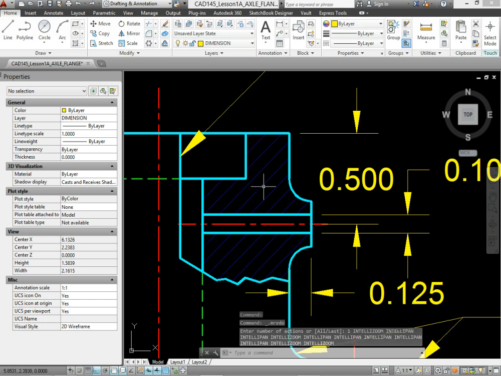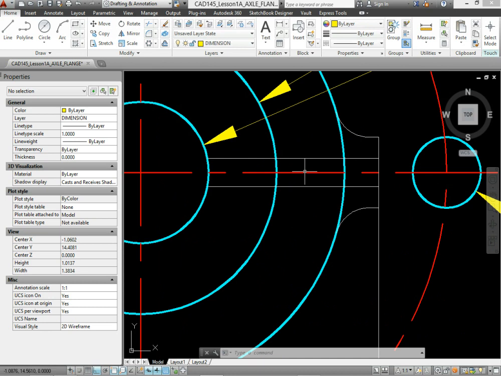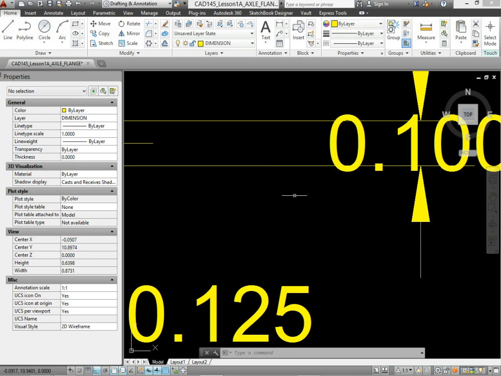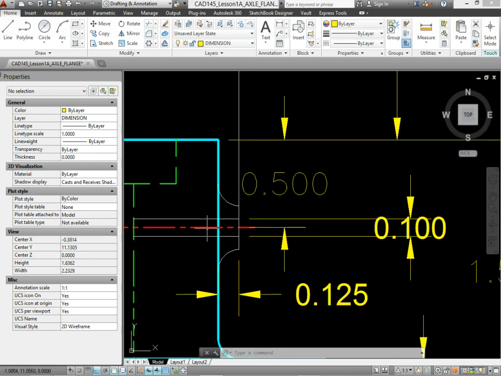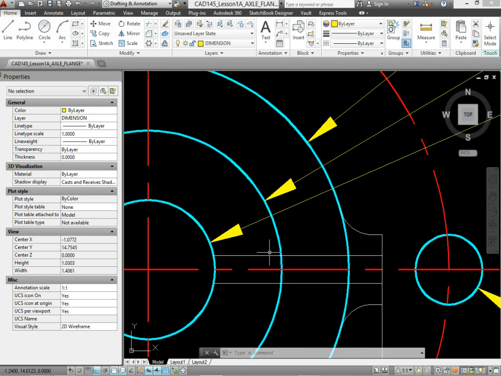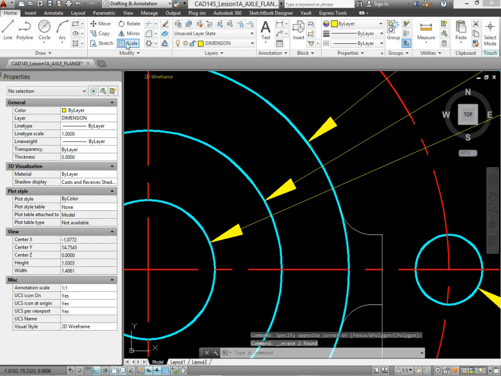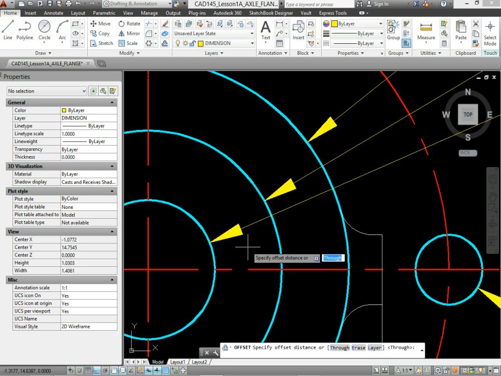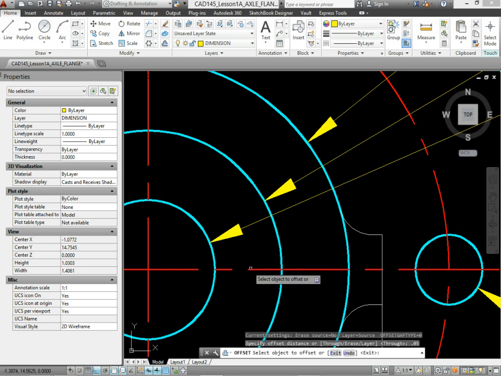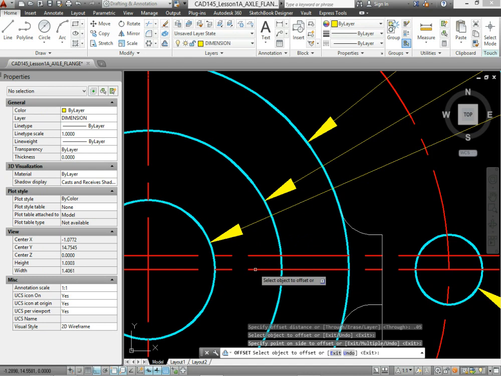Okay, so let's explain how to do that. We're going to do the following. You're going to offset this center line up and down using half of the distance of this opening, which happens to be 0.10. You'll be doing the same thing down here as well. So using the offset command, offset the center line up and down 0.10. Just in case you've never done that before, I will demonstrate that here. Pick offset, half of 0.10 is 0.05, hit enter, select your object, click above, select the same object, and click below.